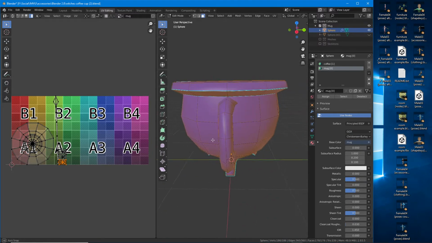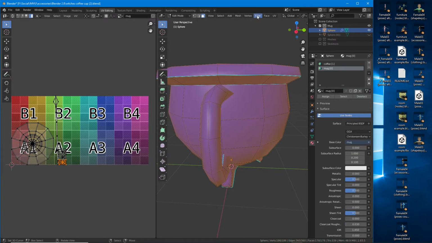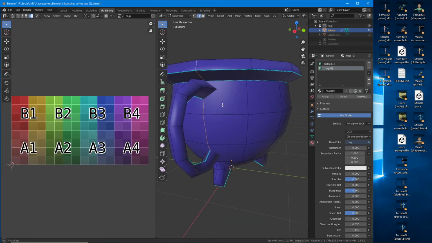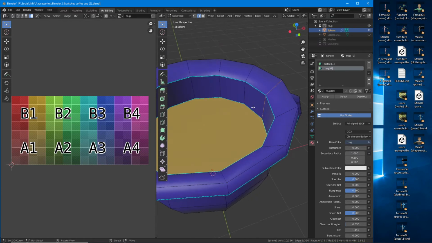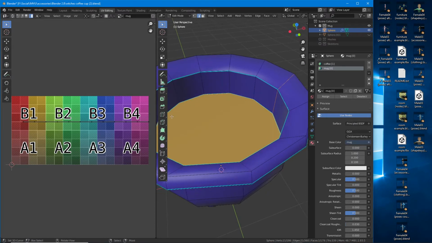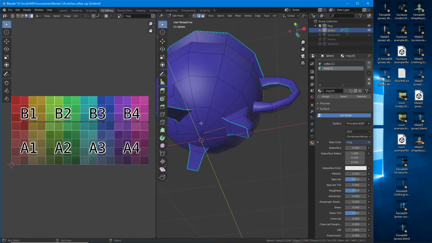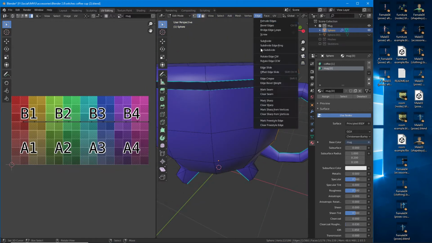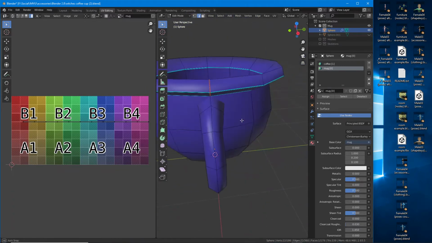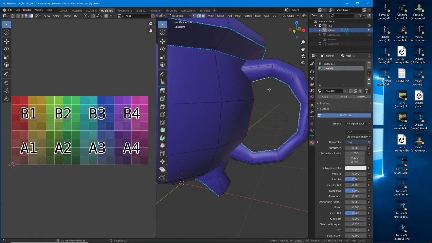So I'm going to place a seam. We're going to hide it, or disguise it, where the handle is. So the handle detail will obscure the fact that there's a seam there. I'm going to place a seam around the coffee, and that should go across to the other side, just one loop. Edge, mark seam. We'll have to do the same thing on the handle.